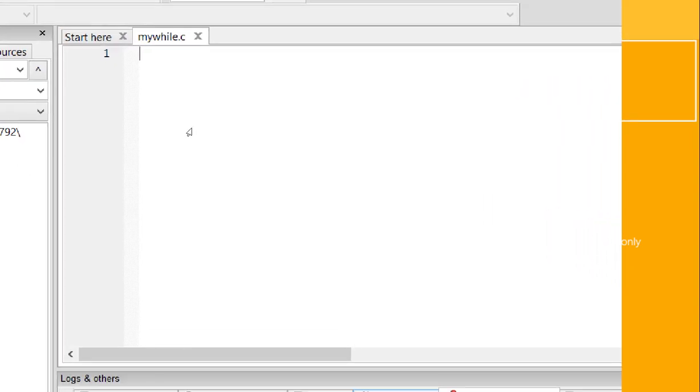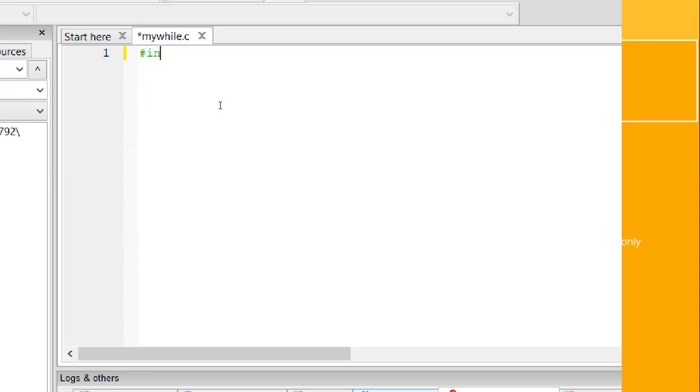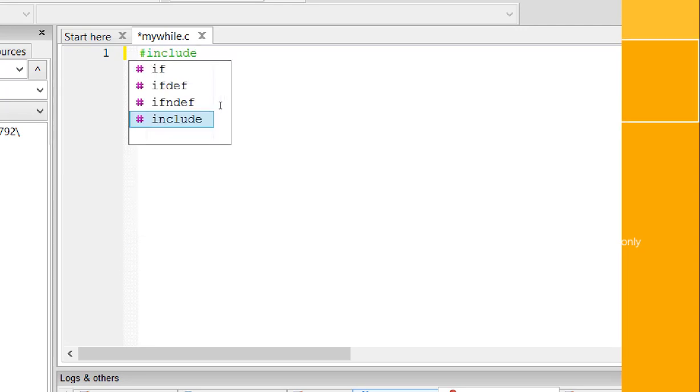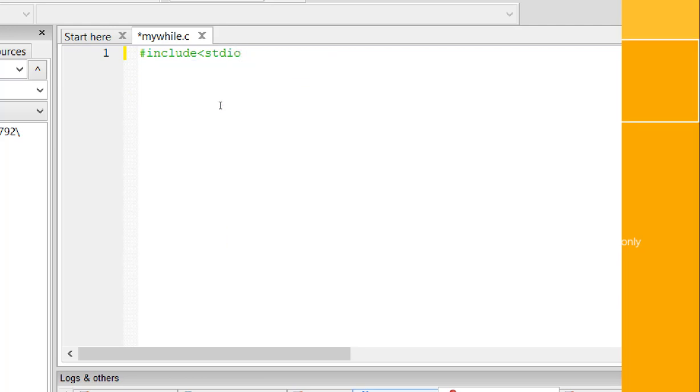So I needed to type this thing here. So here I'm going to have the include, including the file. I have to include the file, and that file is going to be standard input and output, I hope. So I'm going to create the main method here for C.